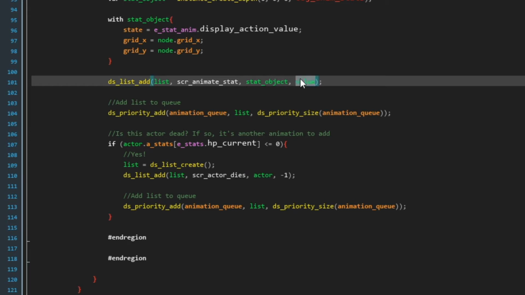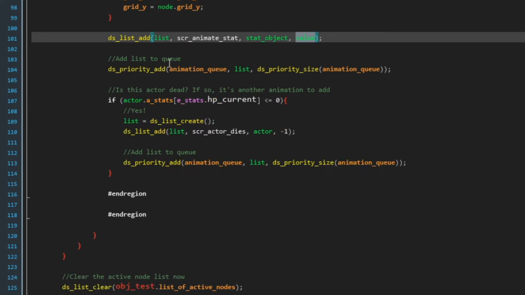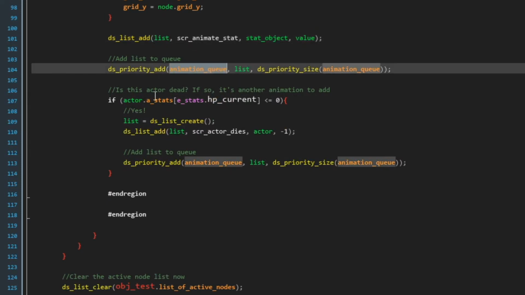So the value is going to be either something like how much HP did you lose or gain, or it's going to be how much XP has been gained. That's what value is going to equal. And then we're going to add our list to our animation queue.